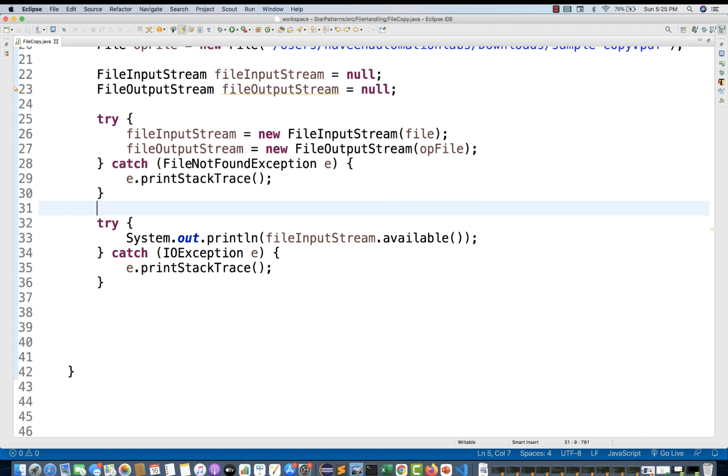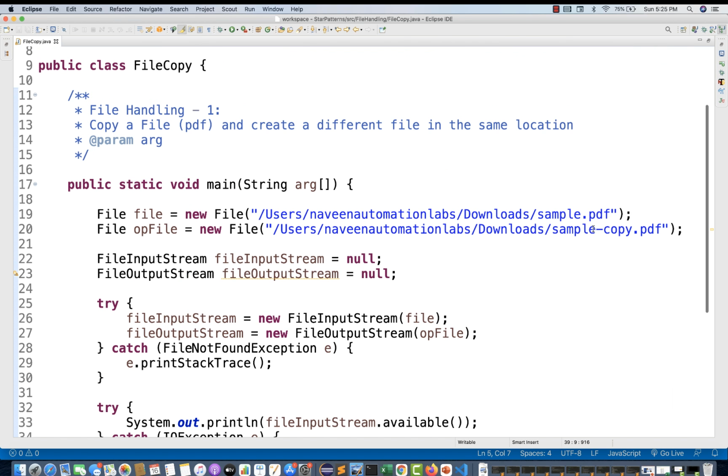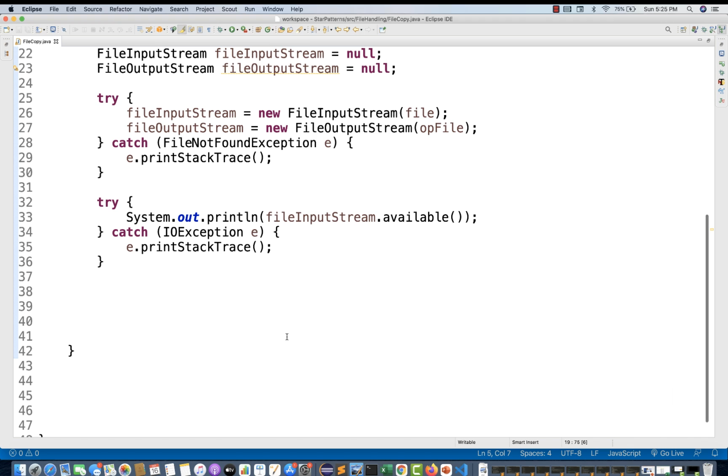Okay, now this is a simple one. Then we have to read this particular file, sample.pdf, one by one, line by line. So how will I do that? I have to use a while loop over here. So I'll do one thing: initially I'll declare one variable, let's say int i is equal to 0, and then I'll create a while loop over here. Remember this thing.